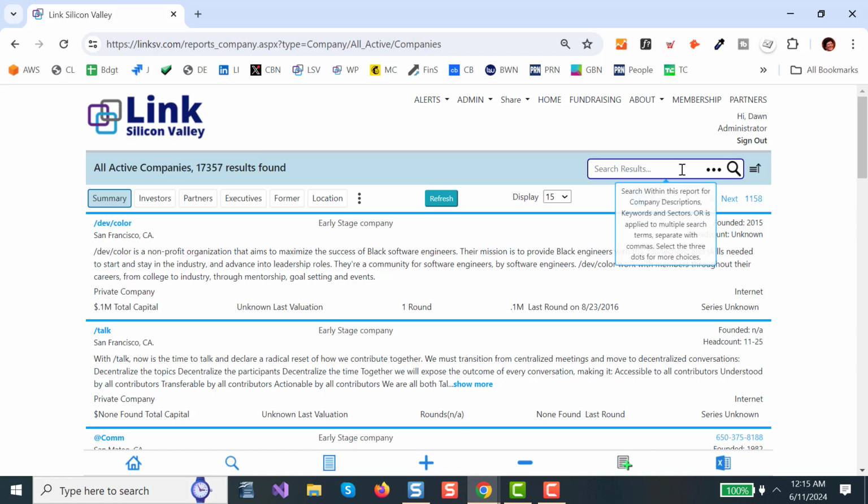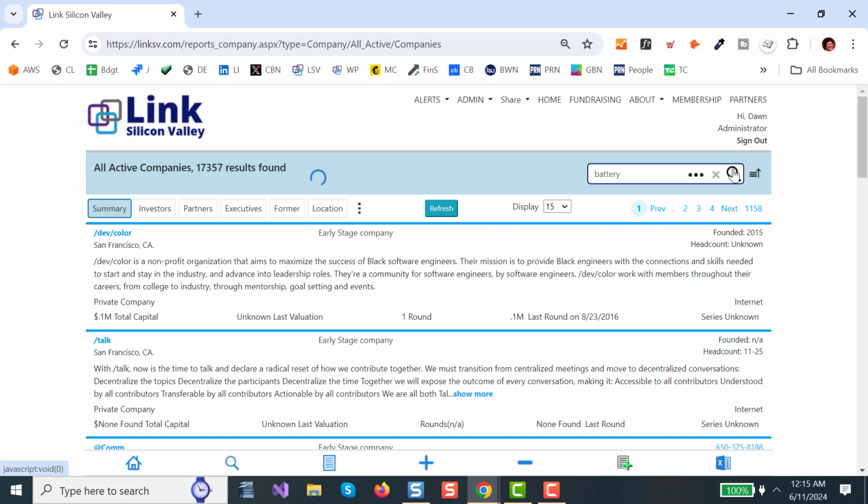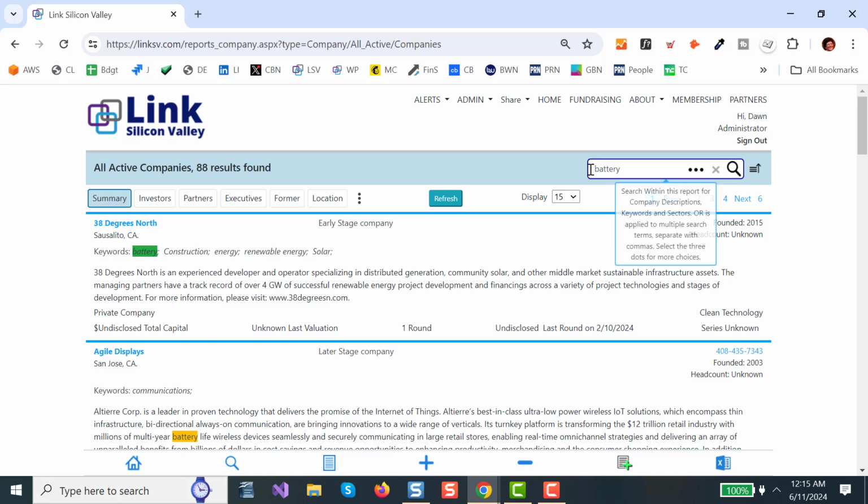The search box in the upper right is where you'll start from with the first keyword, battery in this case. Enter the keyword, click the search icon, and give it just a couple of seconds. Now we have all of the companies that have either keyword or description, including the word battery.